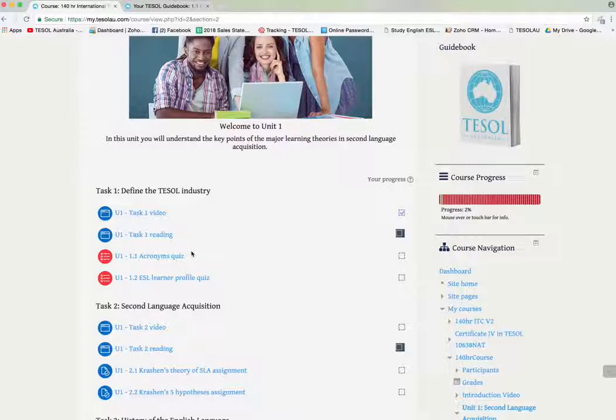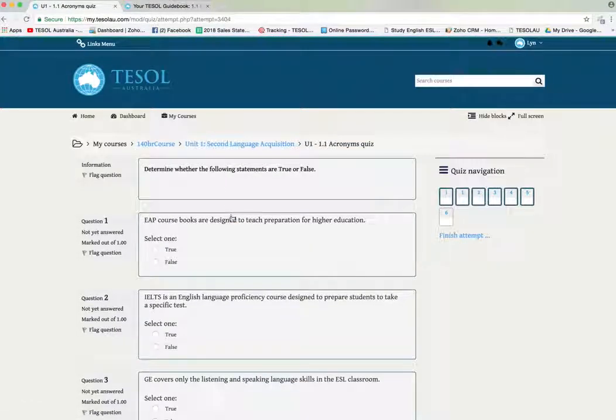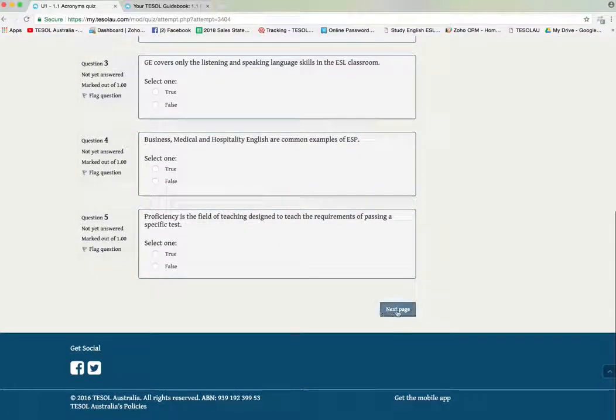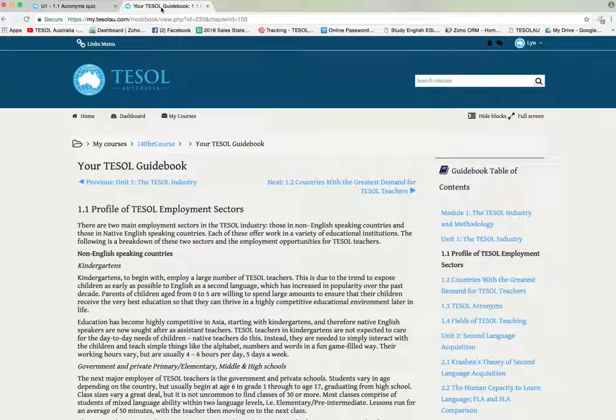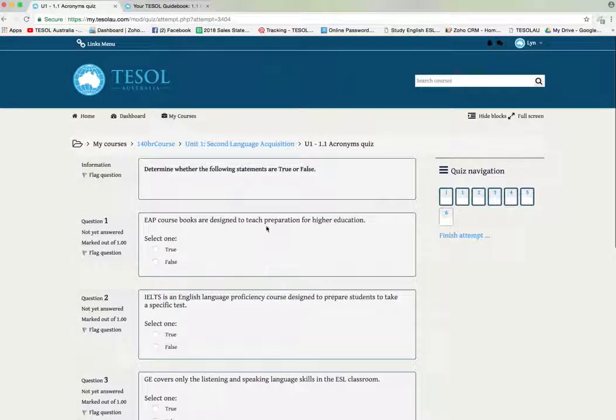Now let's take a look at a quiz that you might complete. So here we click on the quiz, add submission, and you can see this is a true or false quiz. And as you go through, you complete it and go to the next page. Now at any time, you could go back to your readings and get information you need to complete your quizzes. So it is open book style.